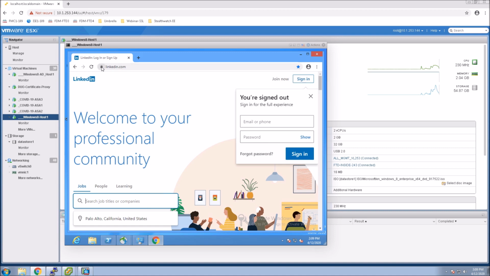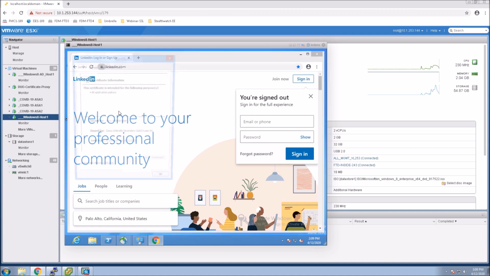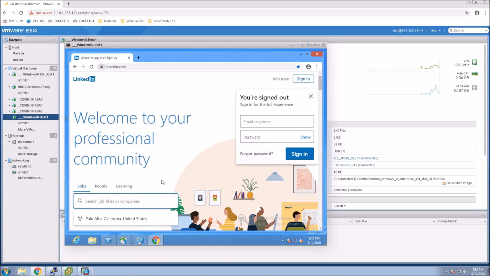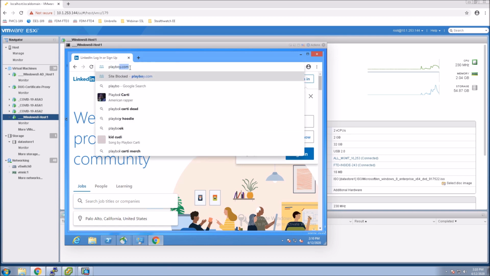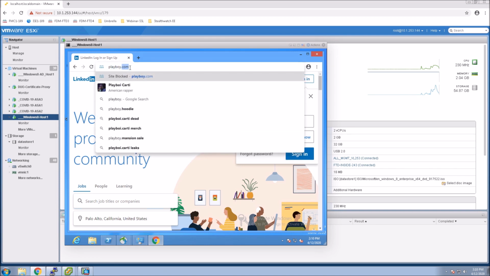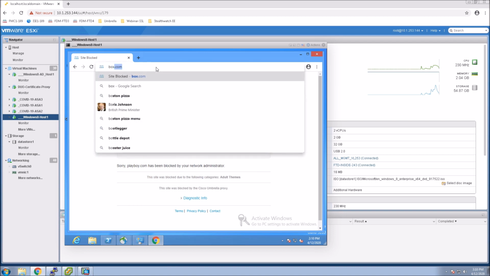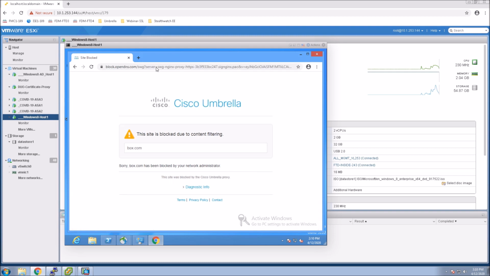Let's see if we're actually doing man in the middle. And look at that. Now that was pretty easy, right? No WCCP, no redirection, no network stuff, no heavy decryption stuff. And it's done. Let's go to that adult site to see if it's blocked. Look at that. Content filtering blocked it. And let's go to box.com. And you know what? That should be blocked, right?